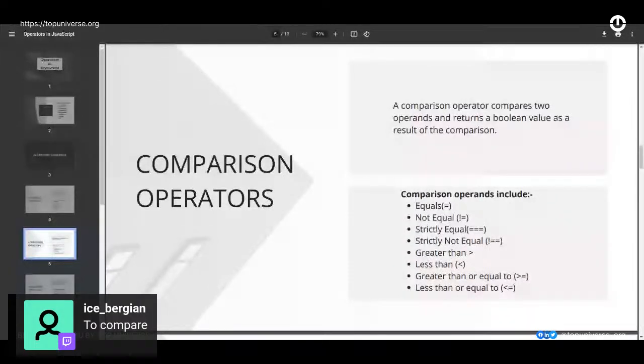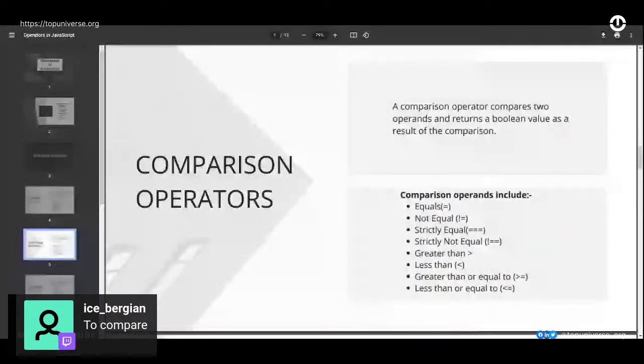Okay, I'll go ahead and give my answer. My basic understanding of comparison: you're given two things, and you're supposed to either say how similar they are or how different they are. That's the most basic English I could use to describe it. So in JavaScript, a comparison operator compares two operands and returns a Boolean value as a result of the comparison.